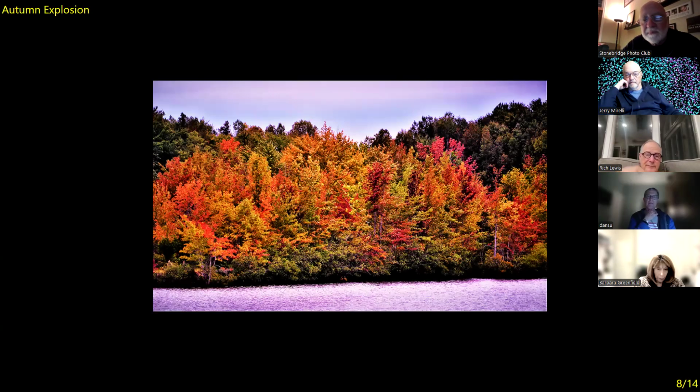Autumn explosion. Definitely exploding autumn. So you can't go wrong with autumn scenes and everything, but you also have to look at, I mean, this is a landscape, right? And there's certain things in a landscape that you have to really, really look out for. And one thing is color.